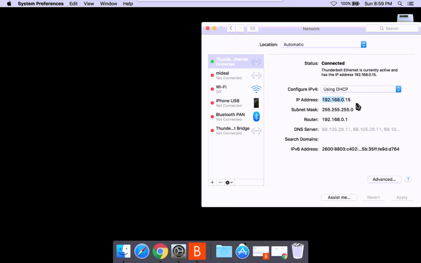Please note that on the Mac, if an octet starts with a 0, you will not see the leading 0. For example, in this IP address, .15 at the end, it is actually .015, but the Mac will only show you .15.